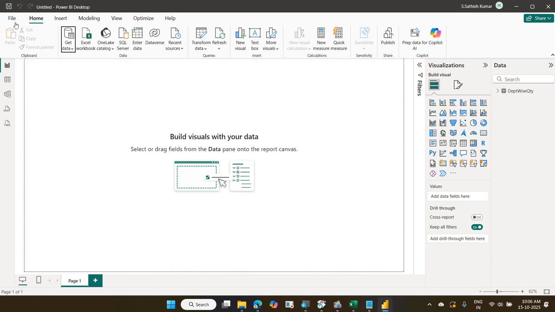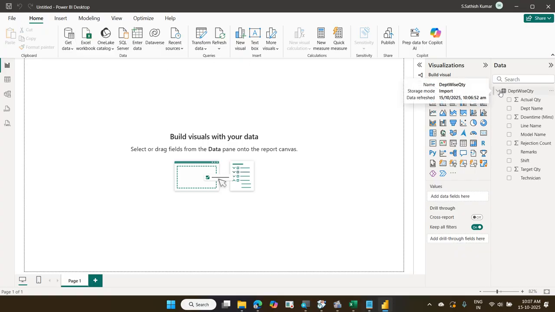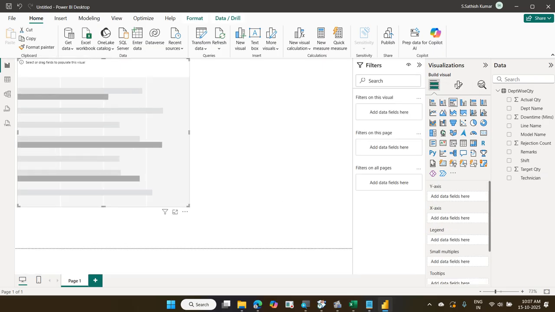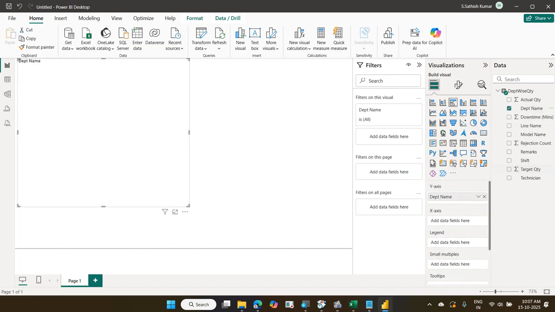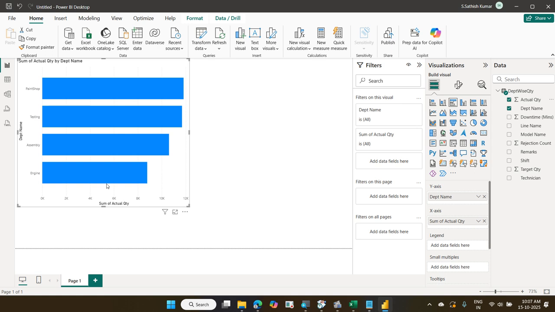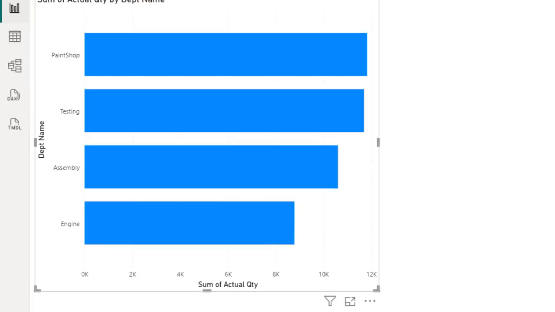Just for my checking, some report, column chart, bar chart. So let us put a bar chart now. The department wise. Let us drag the department name into y-axis and I want to know the count of actual quantity, x-axis. Each department wise, what is the actual quantity. So all the 4 departments are coming from 4 different files. Paint shop is a separate file, testing is a separate file, assembly is a separate file, engine is a separate file. So we have combined all the 4 files.